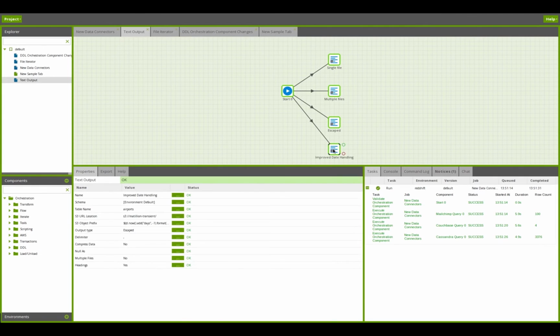This final example is designed to demonstrate a new feature that we've added to make it easier to work with variables in Matillion, particularly date variables. Date variables have always been available in Matillion, but we wanted to add some features to make it easier to do common use cases.